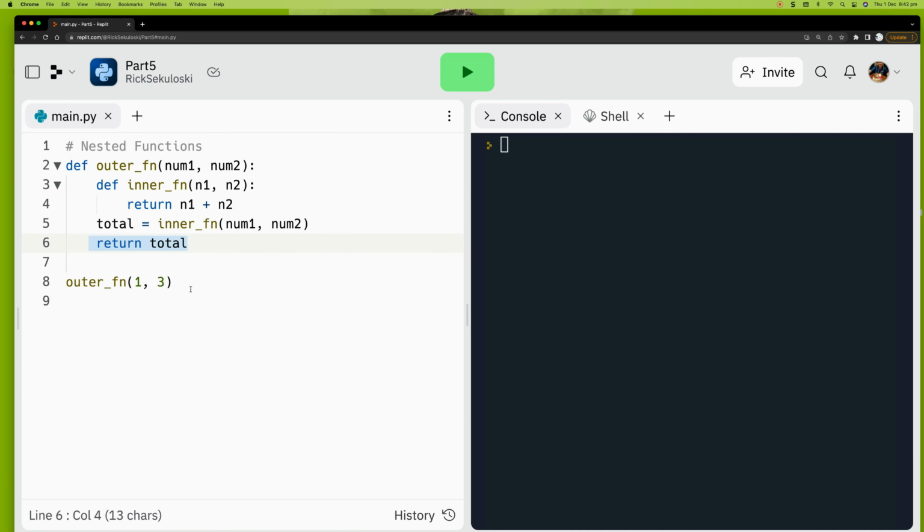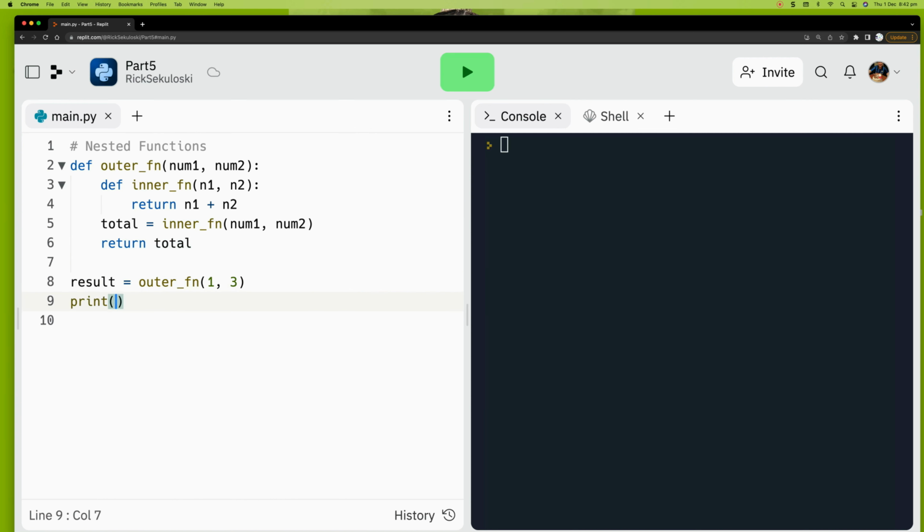Now, step 6, the interpreter will say, okay, I have 4 inside total. I'm just going to return the total. We can print here straight away, or we can create another variable, result, that will have the value returned by the outer function, and it returns the total. So print result. We should have 4. There you go.